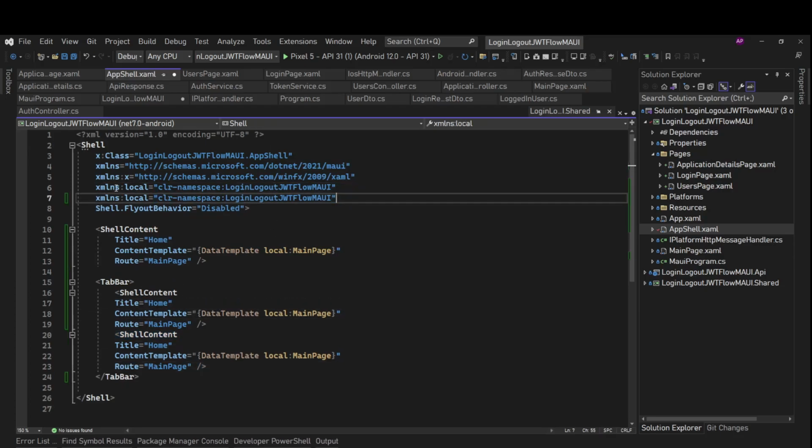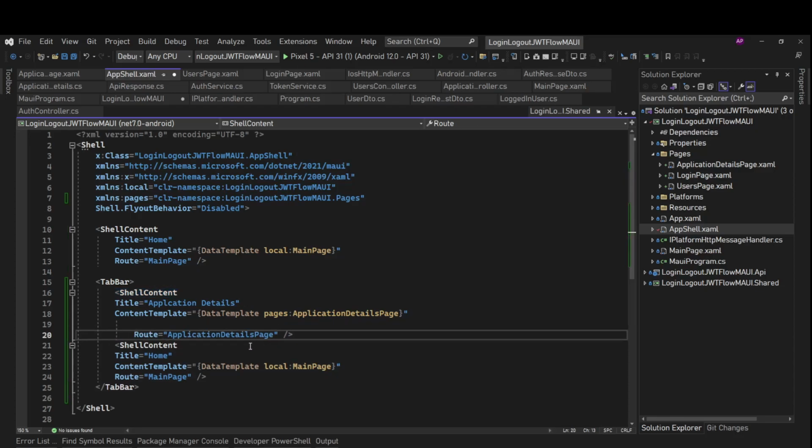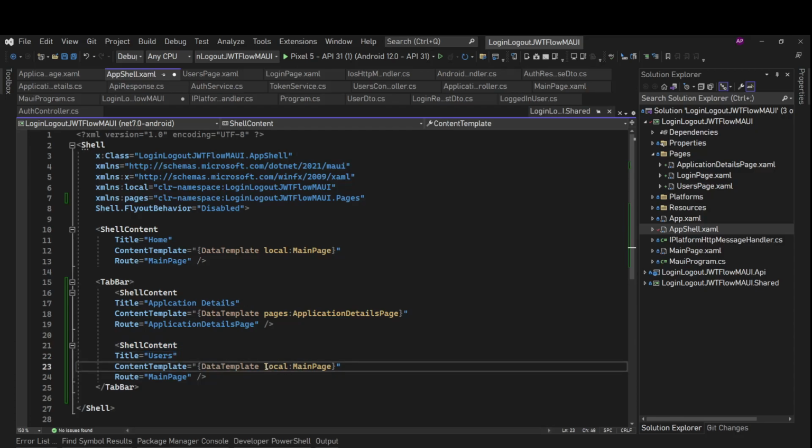So before that, let me add the namespace for these. These come under Pages.Pages. For application details, it will be ApplicationDetailsPage, and let's set the route as the same, ApplicationDetailsPage. After that, the second one, this one, let's have this UsersPage. The title is Users, the data template is UsersPage, and the route, let's have it as UsersPage only.